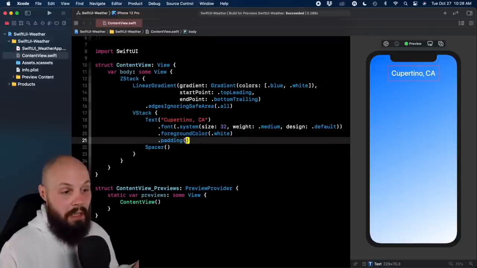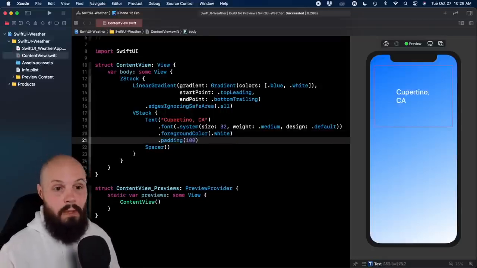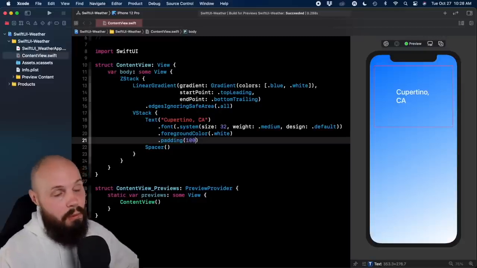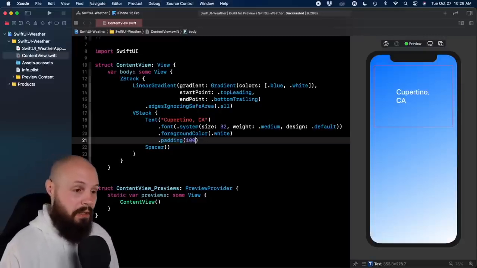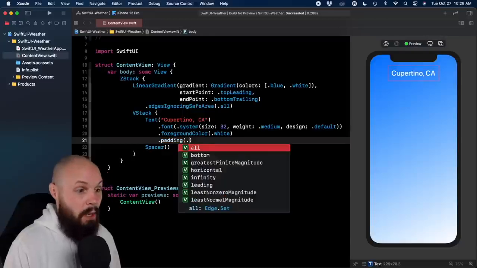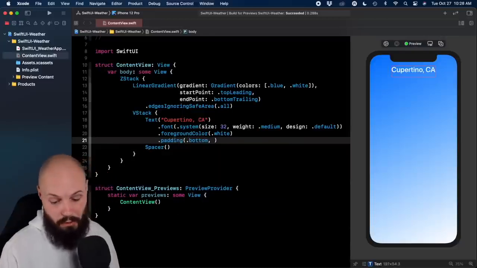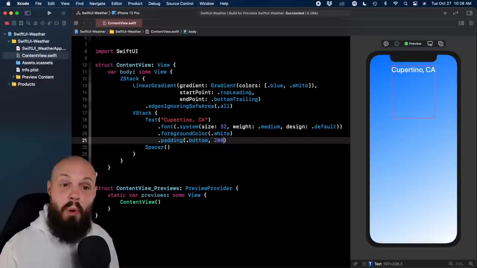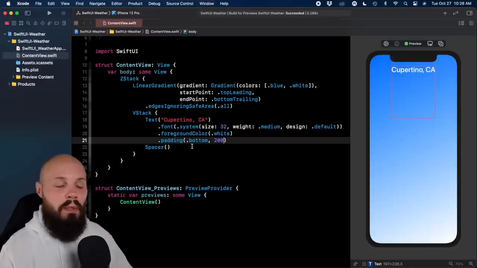And again, you can do padding 100. Okay, now look at the padding I added. That's not what we want, of course, but I want to point out that the padding is flexible. You can do padding only on the bottom, space 200, right? And you'll see now there's only padding on the bottom. So padding is pretty flexible.